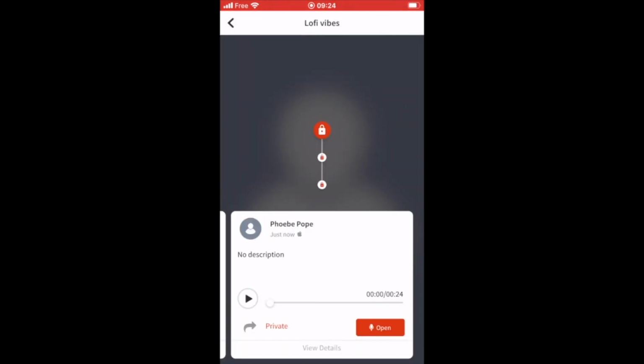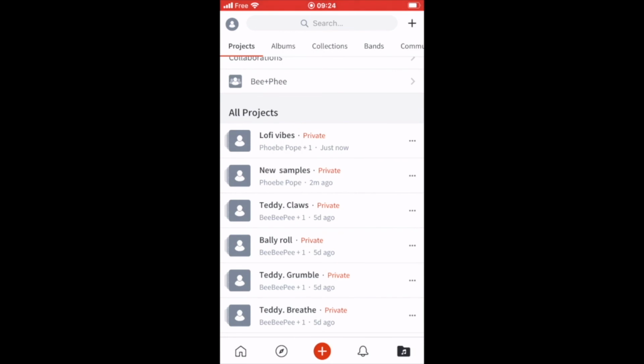So give it a go, try and create some cool effects for your piece. Have fun!